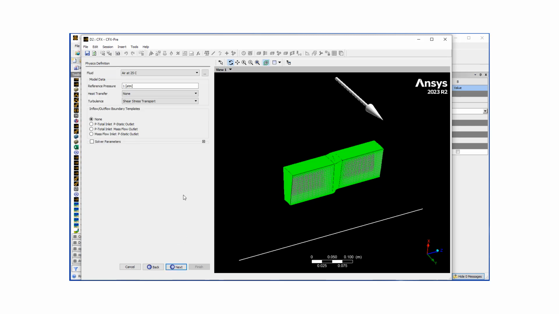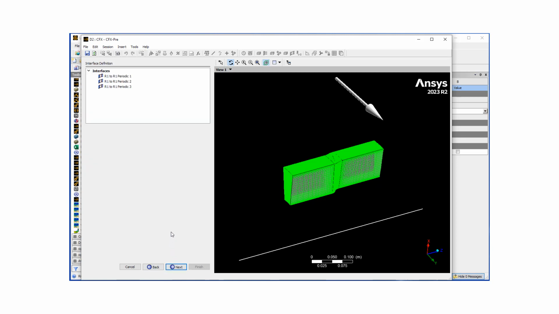In the next step, we need to set up some physics and boundary conditions. We're going to be sending air at 25 degrees C at atmospheric pressure. Let's use a total pressure at the inlet and a mass flow rate per passage. That should be 2 divided by 29 passages, which is about 0.069 kilograms per second. I'm going to hit next.